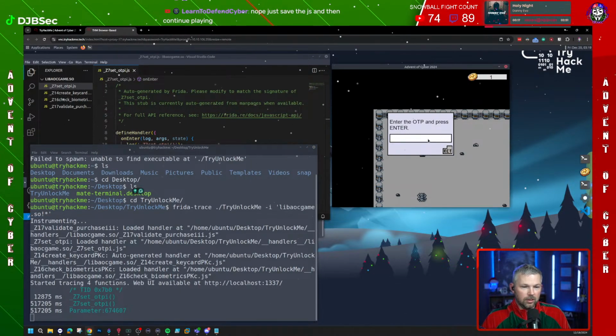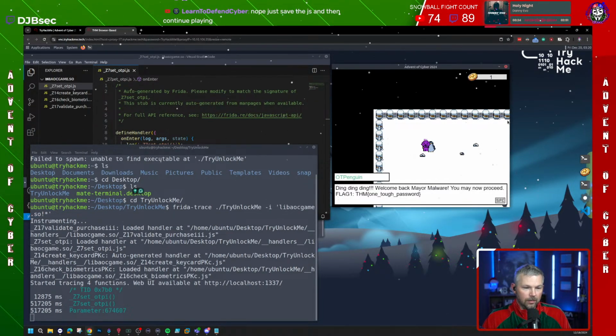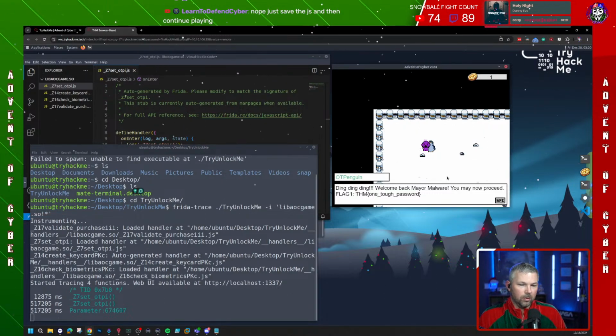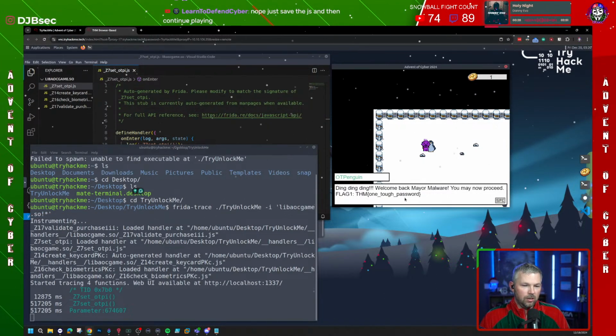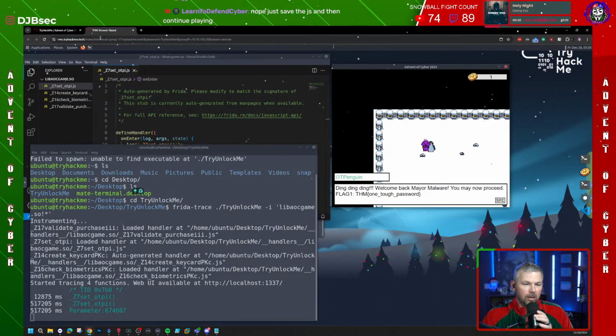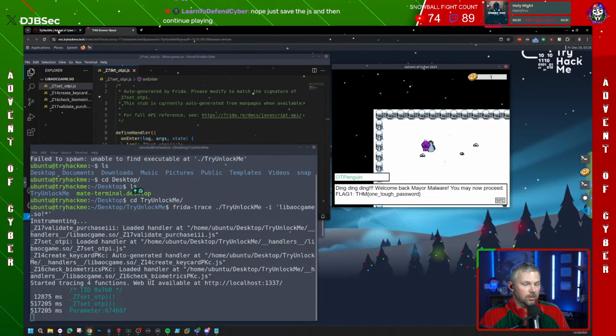Oh, we already got our parameter, 674607. Let's see. 674607. Ding ding ding! You are okay. So what's our flag? That's a flag. So flag one: TryHackMe one tough password.